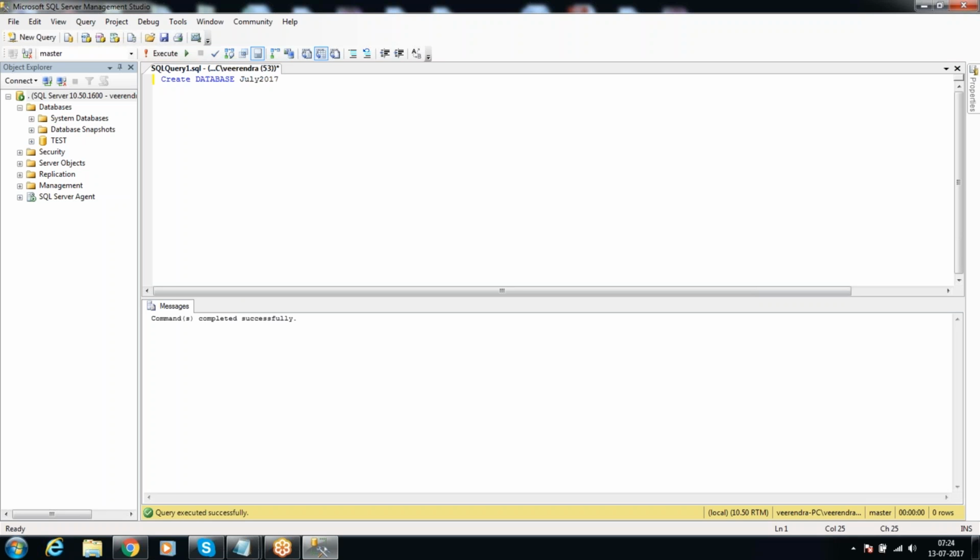I created my database. You can check in this list. You have July 17. Sorry. So likewise, if you right click and refresh, it means July 2017 is created. If it is created and you want to do all the operations with that, you can use July 2017 and execute this one. Execution means select it and click F5. Automatically you will get July 2017 is available here.